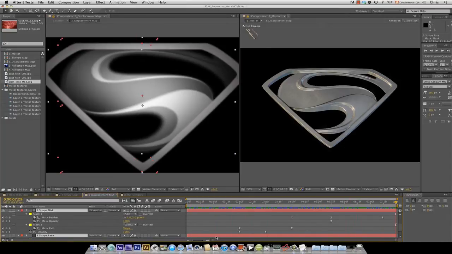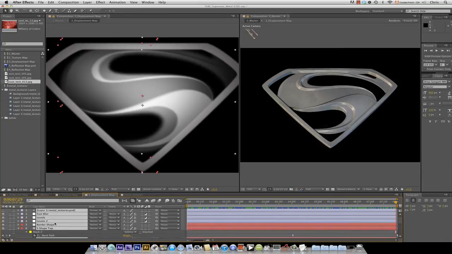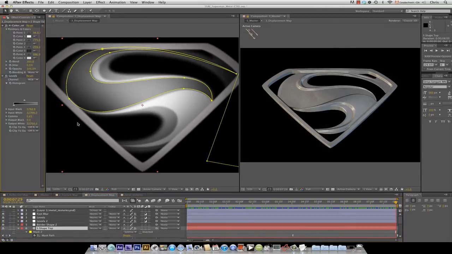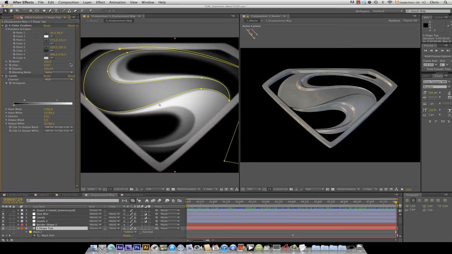I'm going to hide some of these layers and take a closer look at one of them. You can see that it's made up of ramps and four color gradients. We also added the levels filter to lighten or darken the gradient values on each solid layer that's masked out. If we go ahead and select each mask, you can see that we've used the variable feather masking.